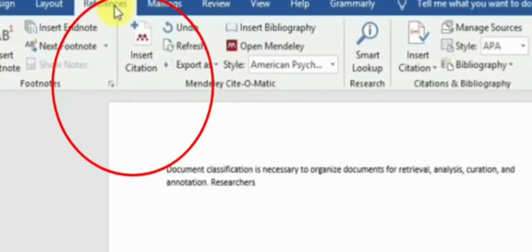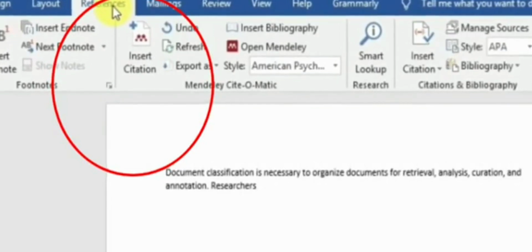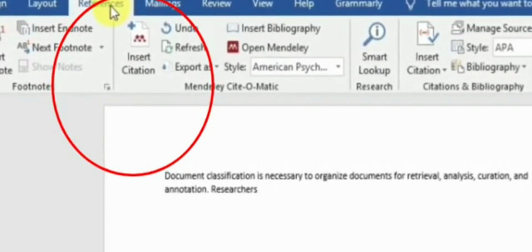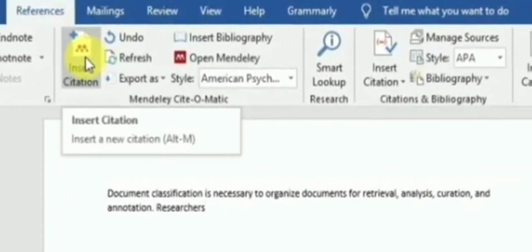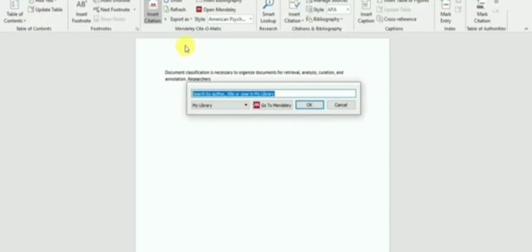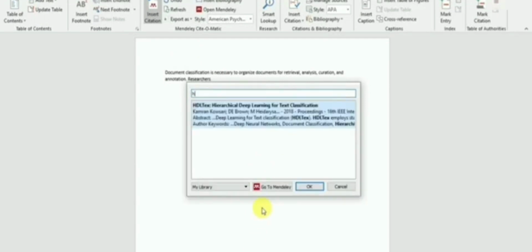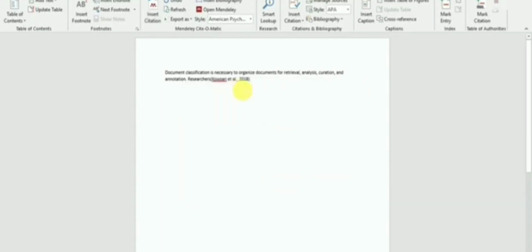So now go to the Reference tab, and search for the Insert Citation button with the Mendeley logo. Mendeley Cite-O-Matic is used to insert citations and change the style of the citation. The Insert Citation button opens a search bar through which we can search our papers stored in the library using initials of the paper name or name of the author. Just select it and click on OK.